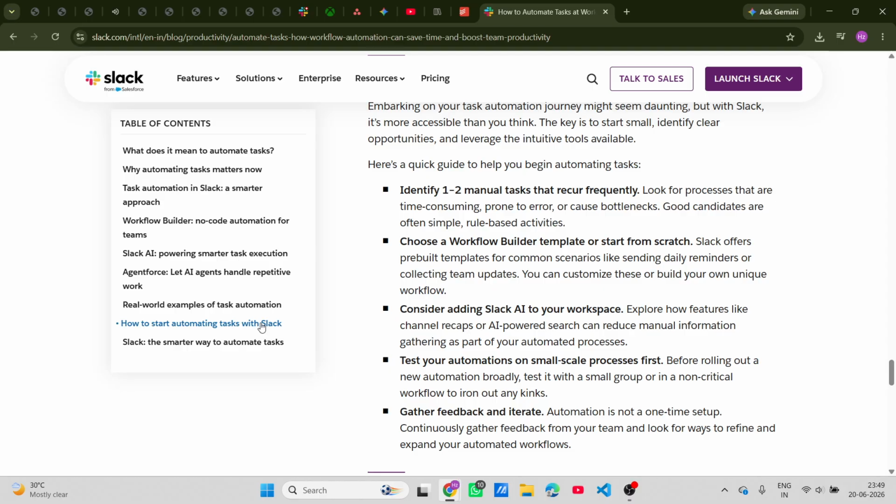low-traffic channel. This will allow you to ensure it works as intended and helps you catch any potential issues early on. Once you're satisfied with how it functions, click the Publish button to make it accessible to your team.